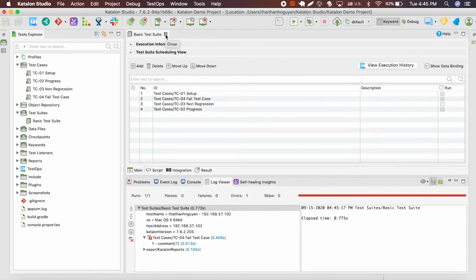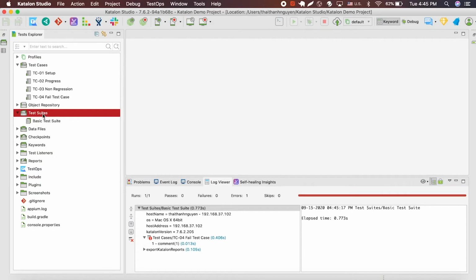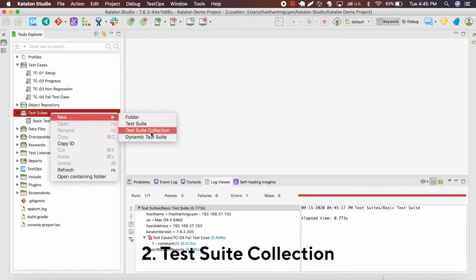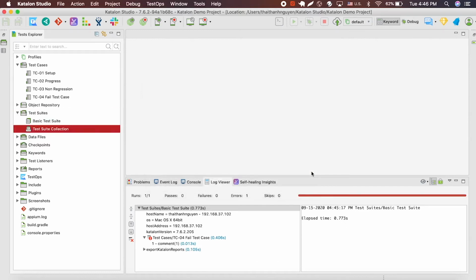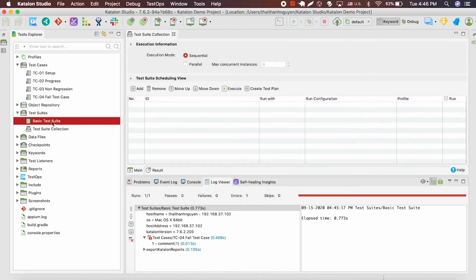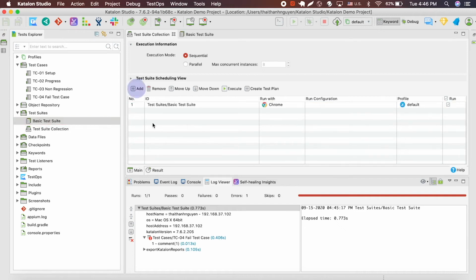Now that you know how to run one test suite, what do you do when you want to run multiple test suites at the same time? That's when you would want to create a test suite collection. The way to add a test suite into the test suite collection is the same as adding the test case into the test suite: drag and drop or manual add. In the test suite collection, you can add a test suite multiple times.